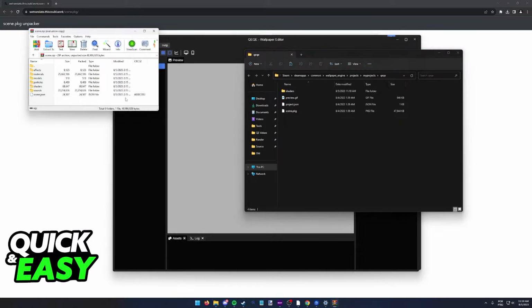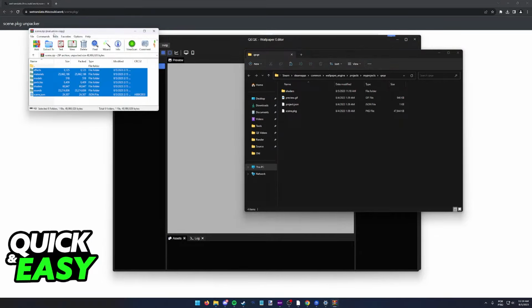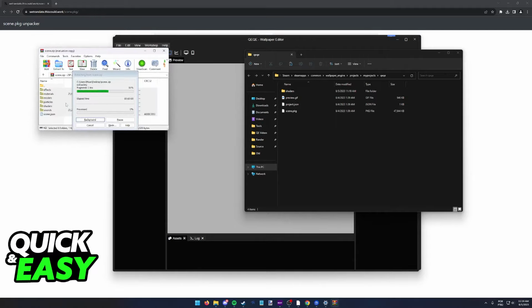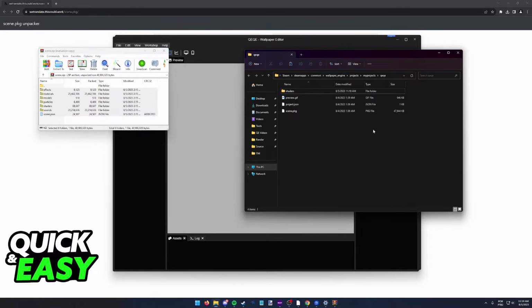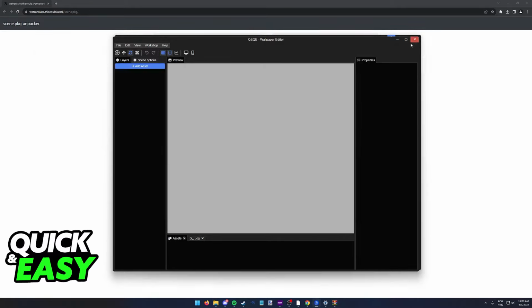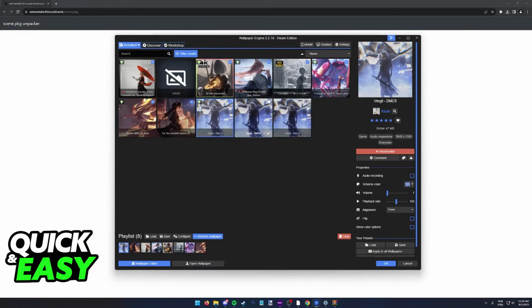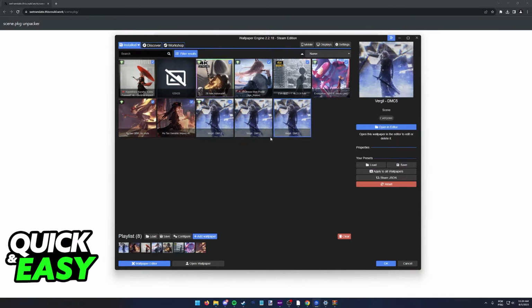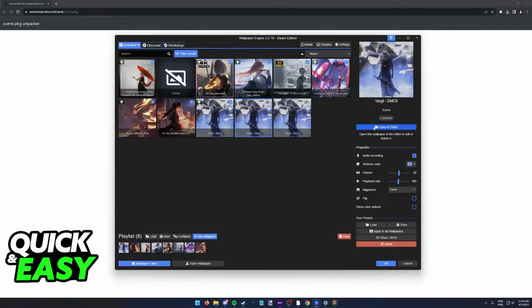The other things that you have to copy are all inside of the zip file that you downloaded from the unpacker. So copy them as well and paste them over here by closing it down. And then, as you can see, you are going to have some copies of the wallpaper. Select whichever one of them and then click Open in Editor.